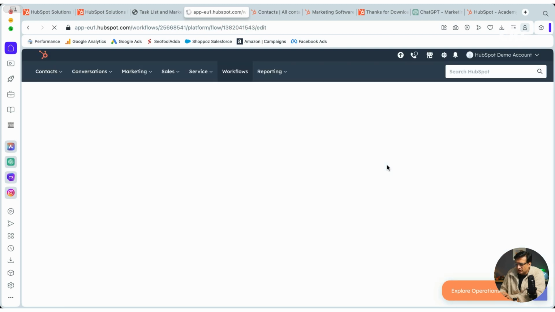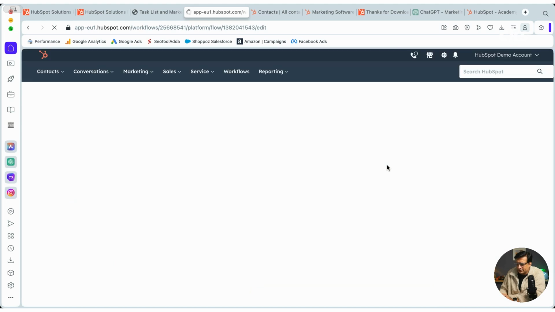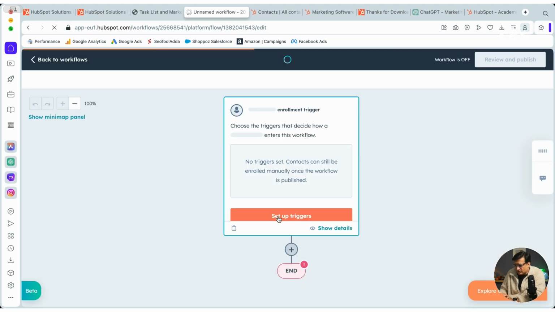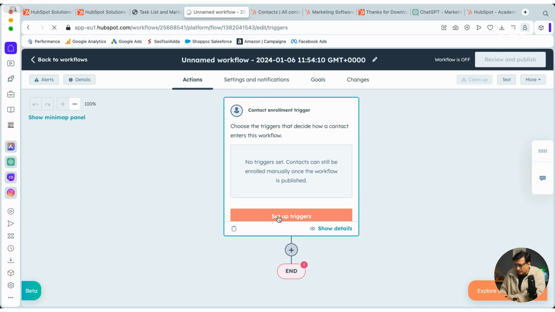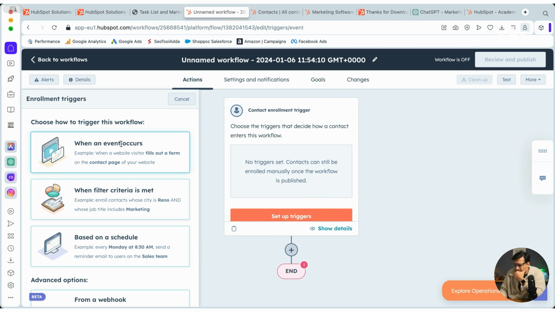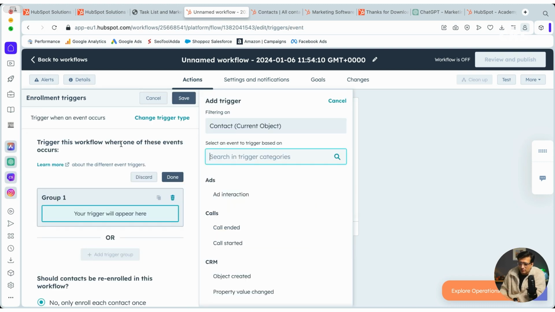I will not change the name here, but this is just to show you. Right, so set up a trigger. All right, let's set up a trigger when an event occurs. Well, this is one thing which actually bothers me. There are hundreds of pop-ups which keep coming up in HubSpot, but it's all about training you, right?